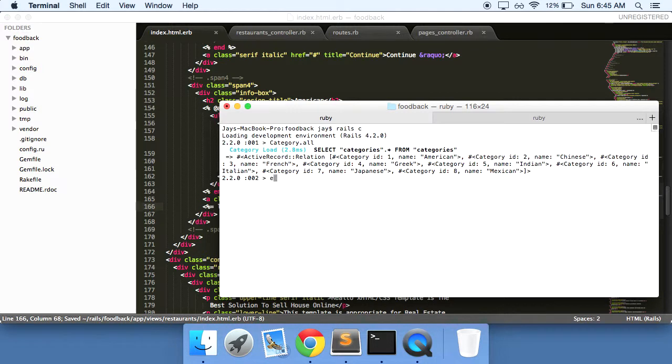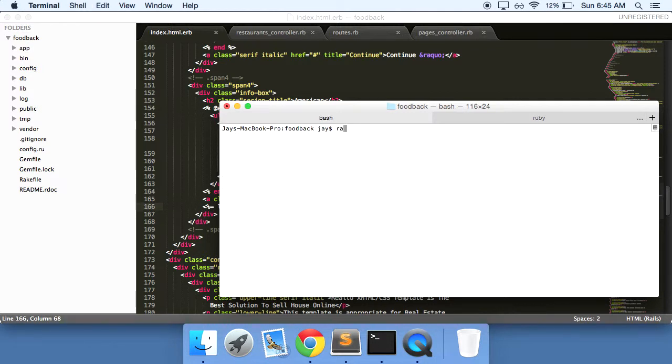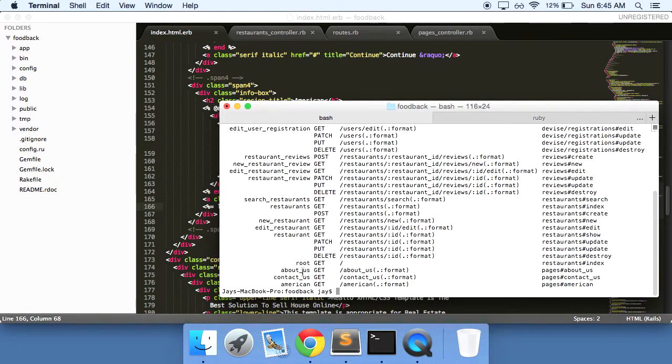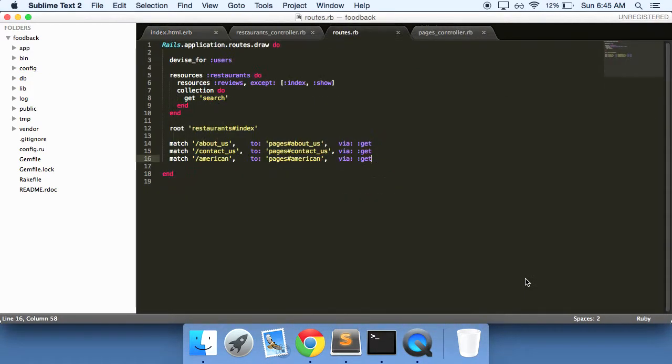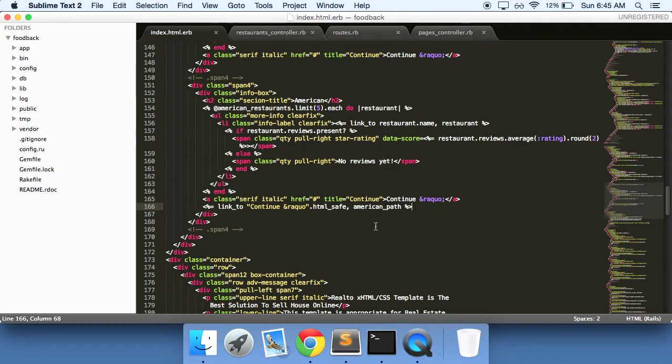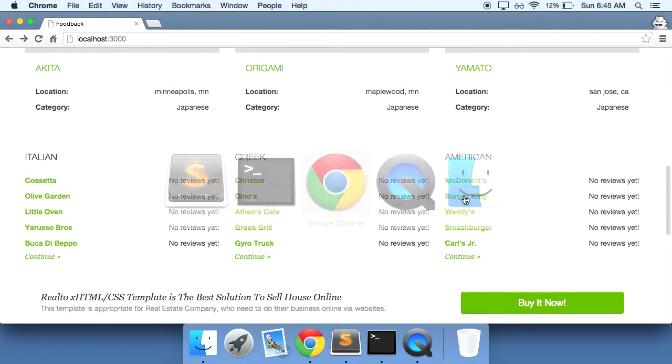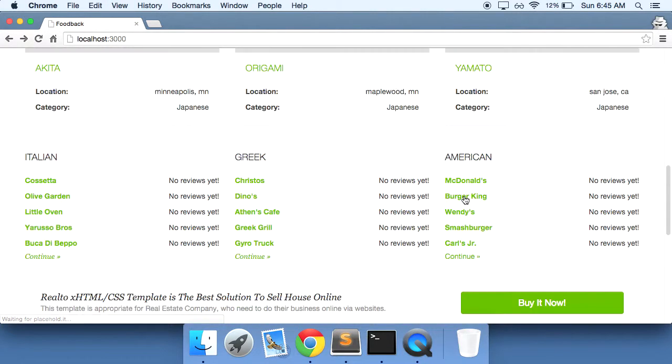Let's exit out of here. So let's take a look first. Rake routes. If we go down at the bottom, we have an American path because we just created that in our routes folder, our routes file right here. And then we can get rid of this top one here. Save it. Do a refresh.